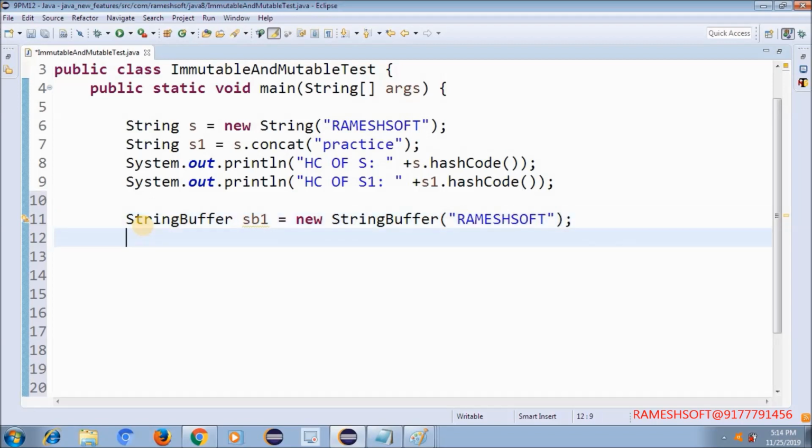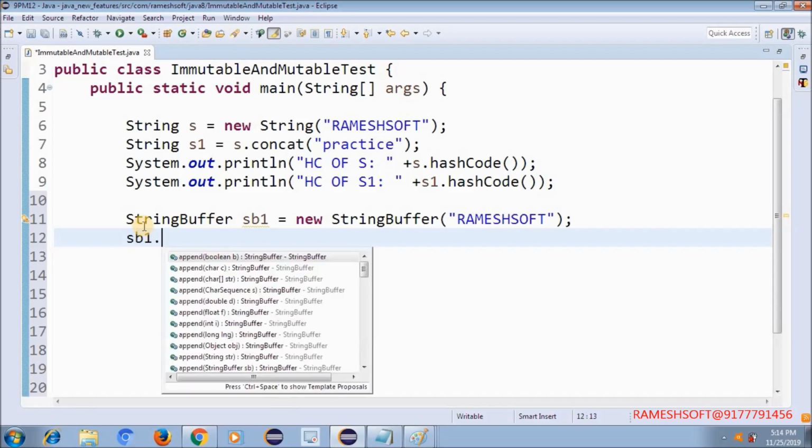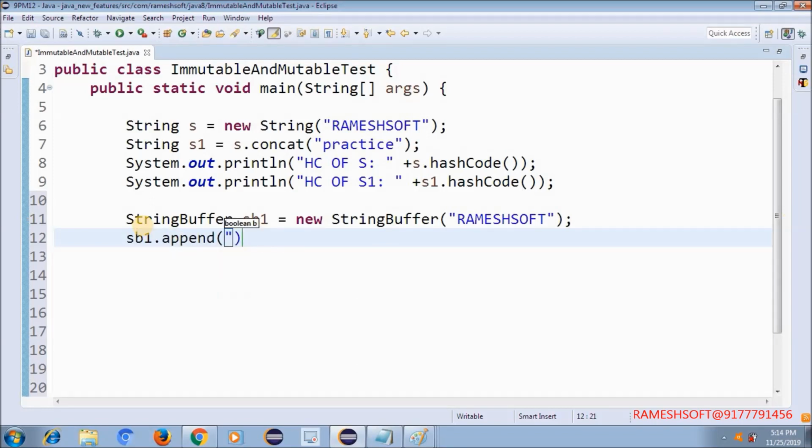Now, StringBuffer is a mutable object. What is mutable? It can change the behavior of the existing object. It means you go to the StringBuffer object, and you can perform changes in it. Now what I'm doing is b1.append, writing something like this.